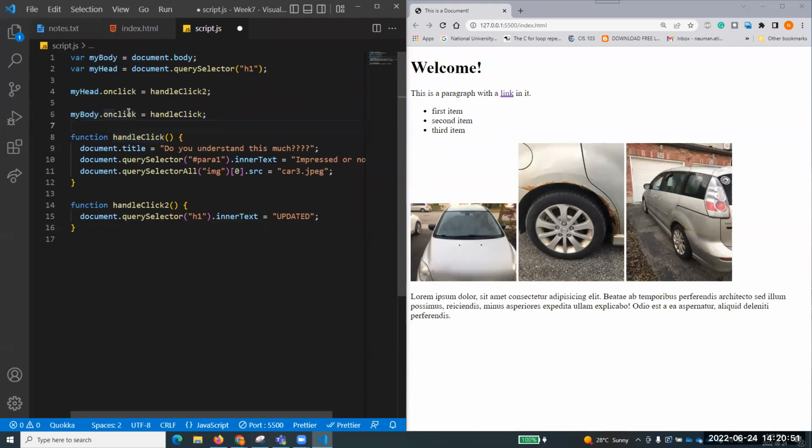Now, remember, when you assign this function, we don't need the function parentheses or anything. We just name the function. Just refer to the function. Over here, there is a function, function handleClick. What is this function doing? It says go and grab the document.title, which is this one. This is a document, and change it. Do you understand this much?